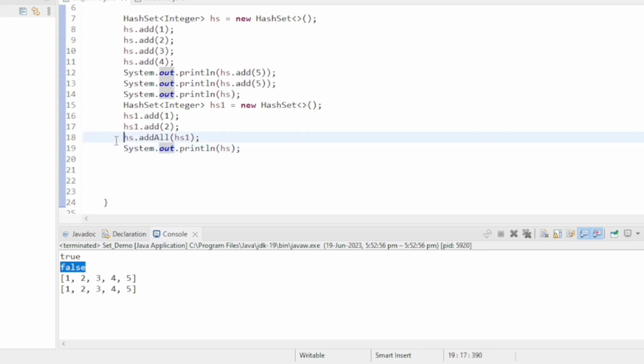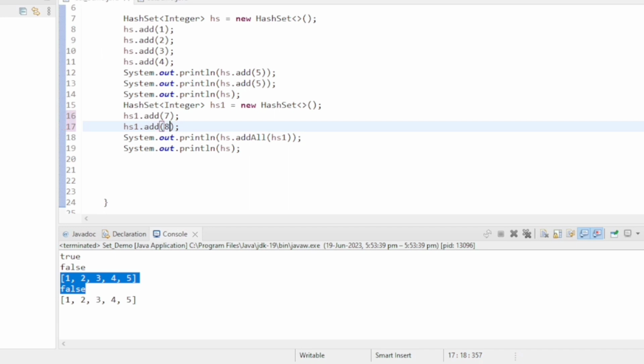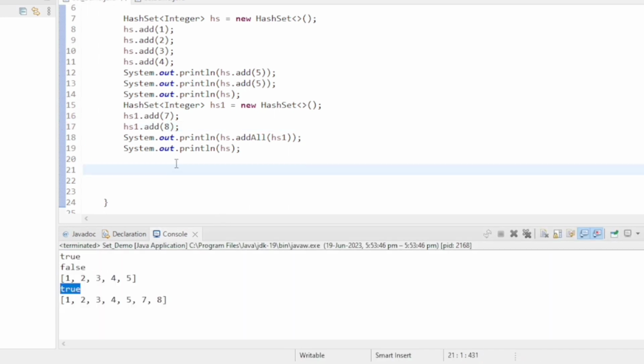If we now try to print this, with sys out, you can see it will give us false. Now if you try to add unique elements like 7 and 8, then it will give us true. Okay, I think it's clear up to this.